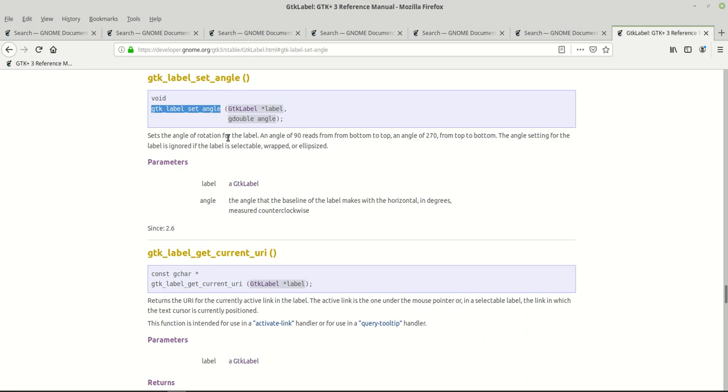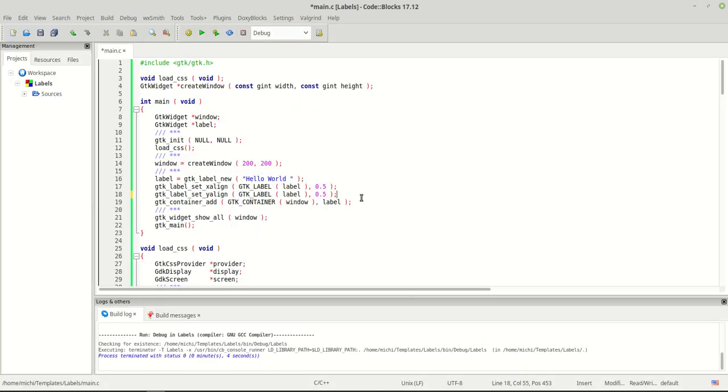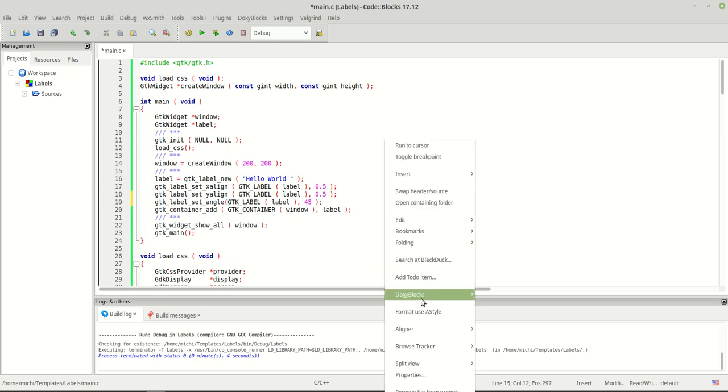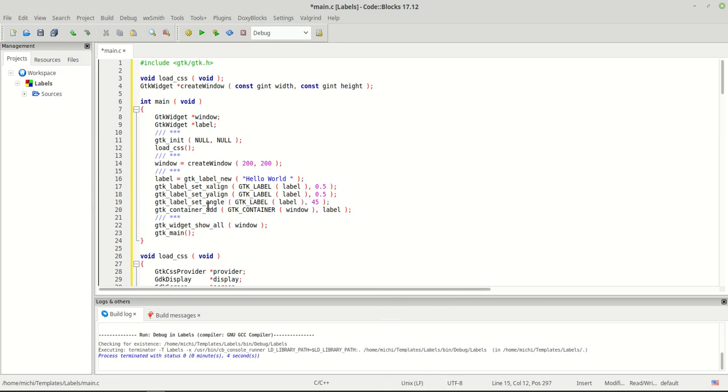Sets the angle of rotation for the label. An angle of 90 reads from bottom to top, and so on. We are not going to read this story because we don't need it. We'll just copy this part here, and this part here too, I don't want to type it. 45. So what I did here, I call this function, I passed it the label, and I put 45, which is 45 degrees.